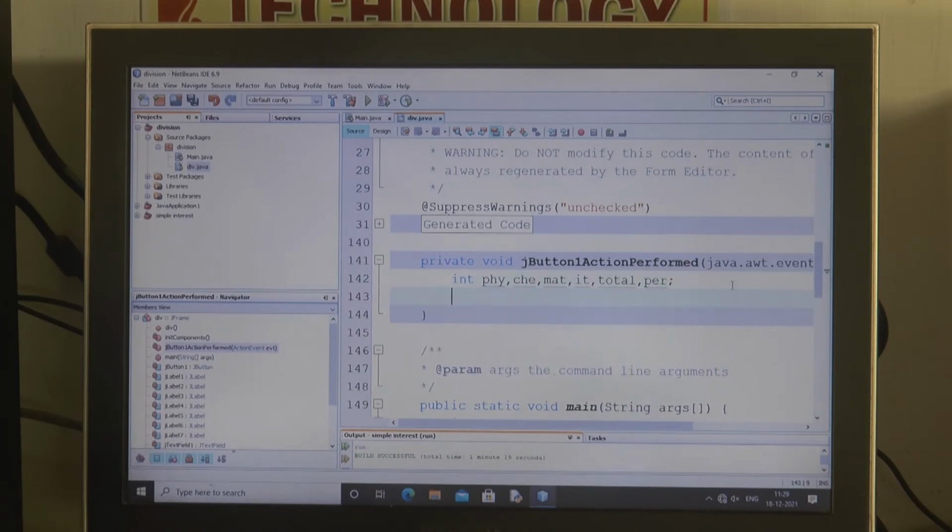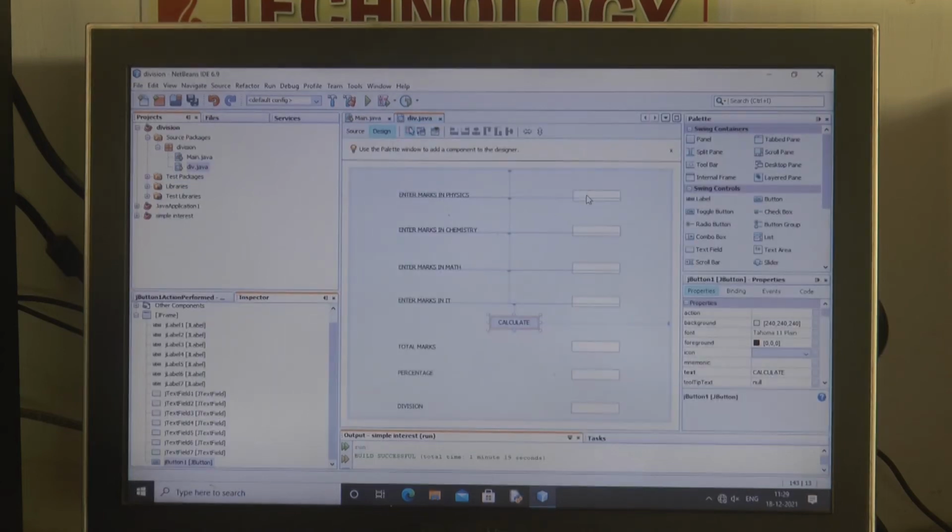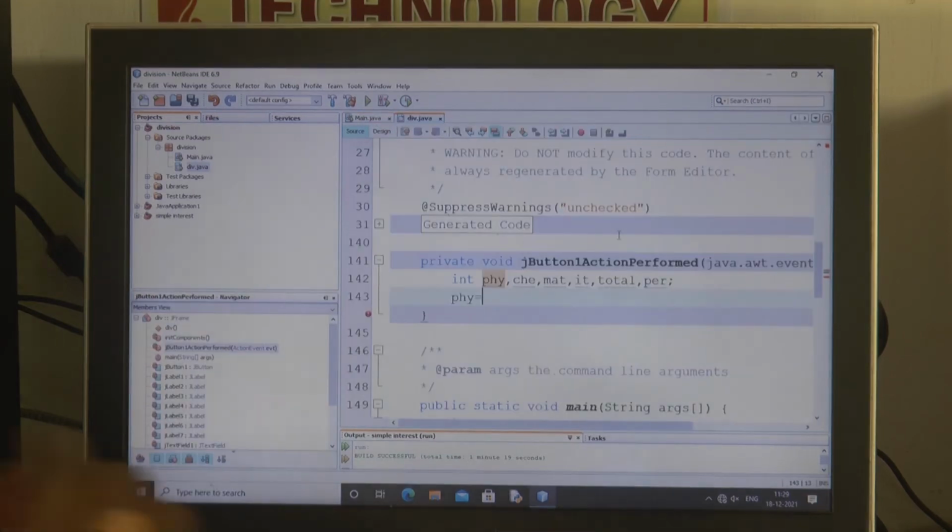So the first one is phy. What is the physics? It's the mark that is entered in JTextField1, the chemistry in JTextField2, and the math in JTextField3. I can see here: this is JTextField1, enter marks in physics. JTextField2, enter marks in chemistry. JTextField3, enter marks in math. JTextField4, enter marks in IT. So the data of JTextField1 will come in physics, text field 2 in chemistry, text field 3 in math, text field 4 in IT.